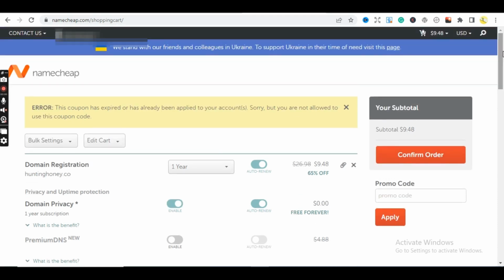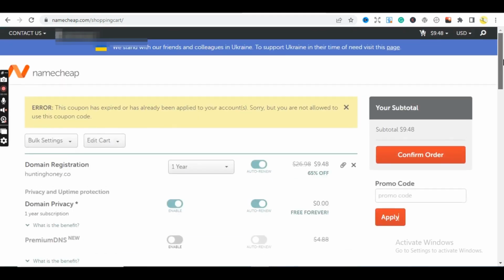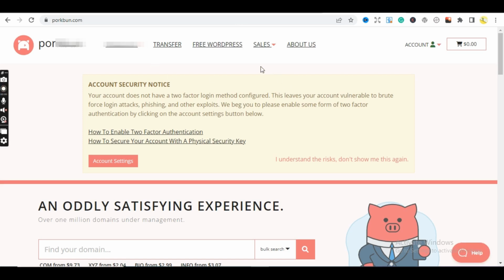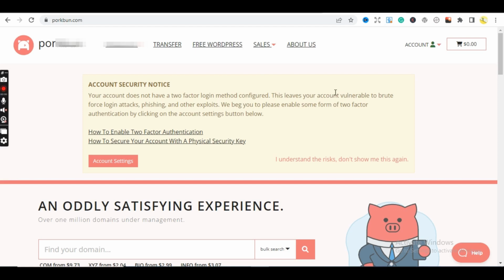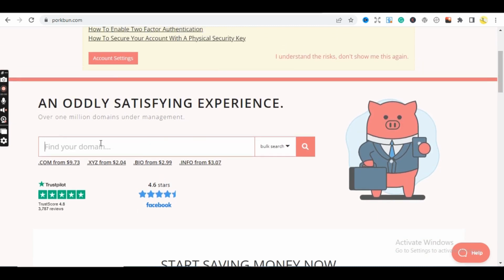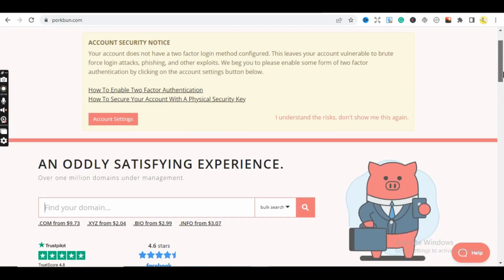Now that is it for Namecheap. You get an email telling you that the domain you purchased has been successful. If you don't want to use Namecheap, another great domain provider I recommend is Pogbon. It's basically the same procedure. Just come here, type out the domain you want, search for it. If it's available, you go ahead and enter your card details, and then you purchase it.